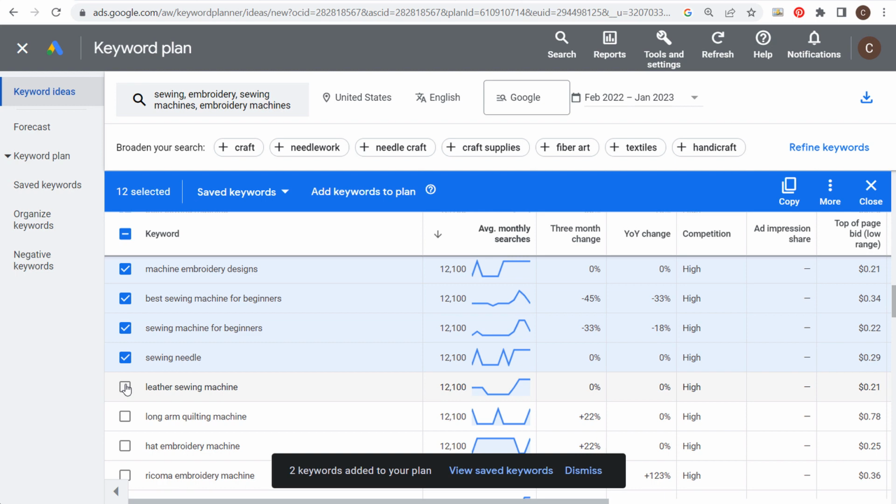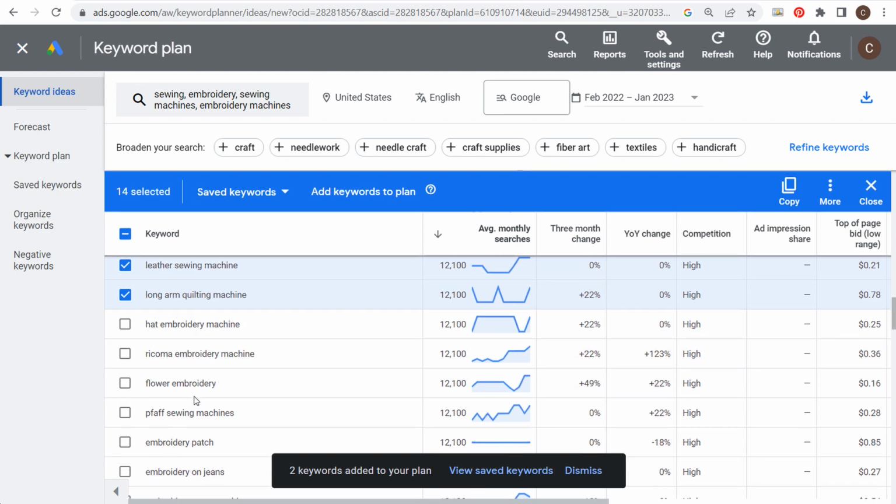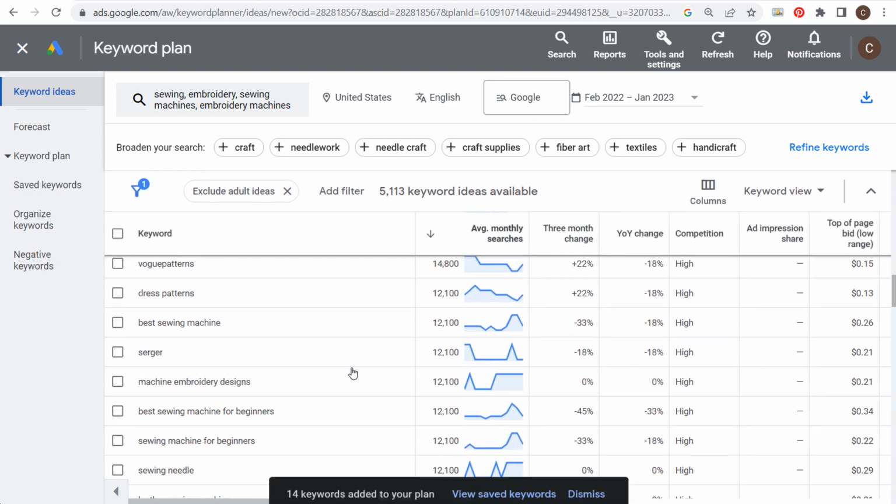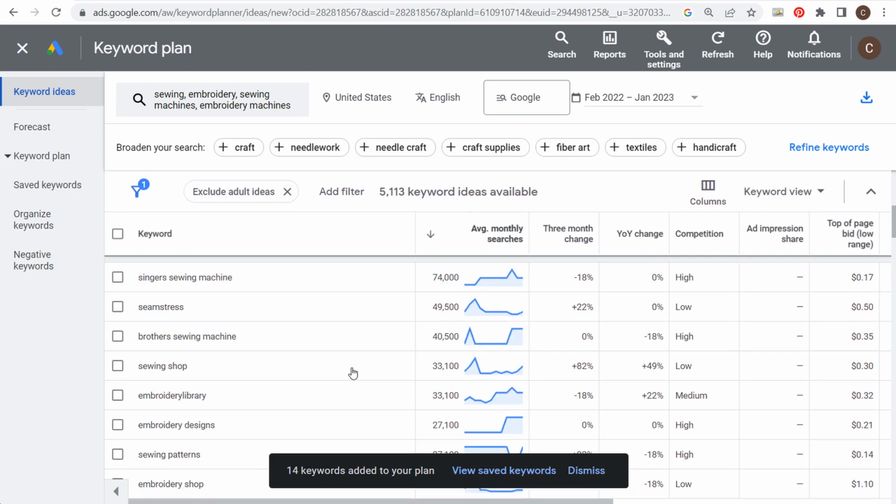Sewing needle, leather sewing machines, long arm quilting machine. So we could probably come through here and, just using these 4 keywords, come up with well more than 100 keywords to target. So we're going to add these to our plan. And you can continue doing this process. I want to show you something new now.